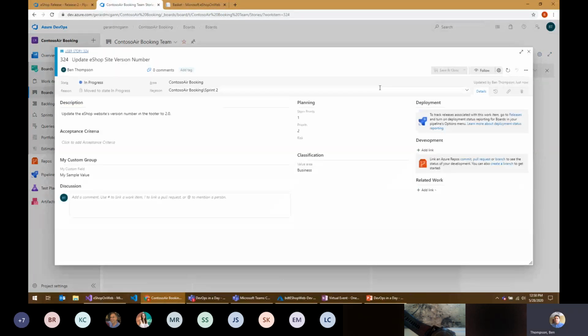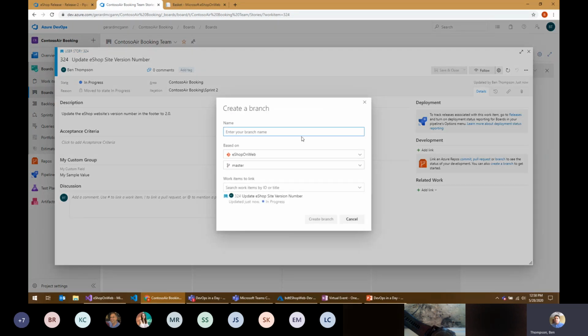And from the card, I actually have it. The nice thing about using all the different parts of DevOps together is that they are all very well integrated into each other. Since I'm using the repos to store my Git repository, from the user story I have the option to create a branch to get started. So I'm going to do that. Create a branch here. I'm going to put it under the features folder, and then I'm going to use the user story number, update site.